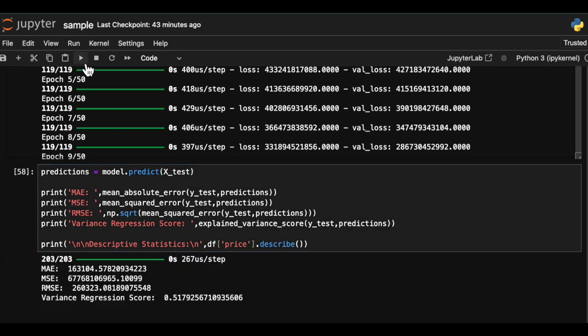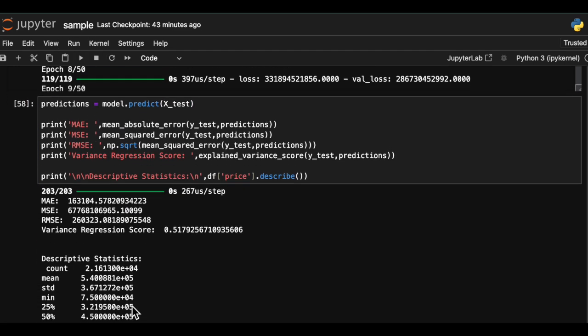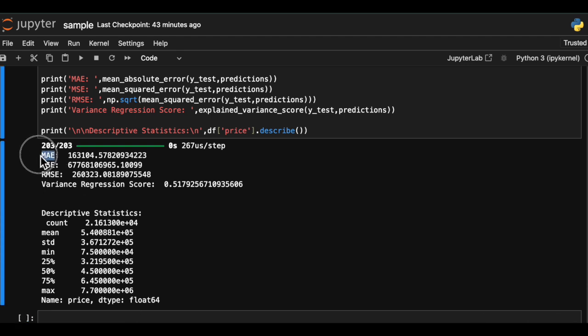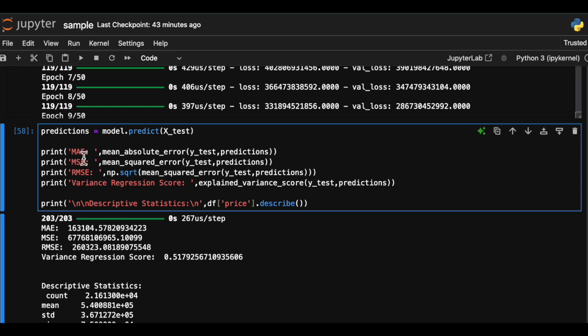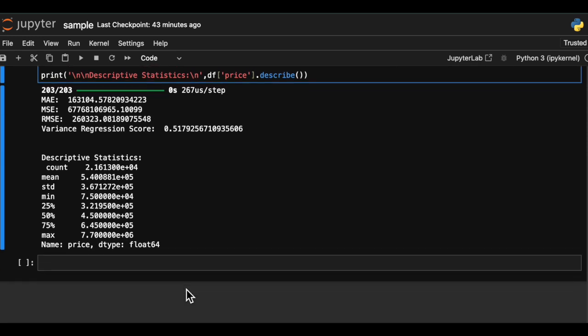So let me just run it. Not bad. So we have the MAE score, MSE score, RMSE score, not bad. Basically, MAE is mean absolute error and MSE is mean squared error. RMSE is root mean squared error. Both are measurements of error in different contexts. Awesome. So our model is ready.